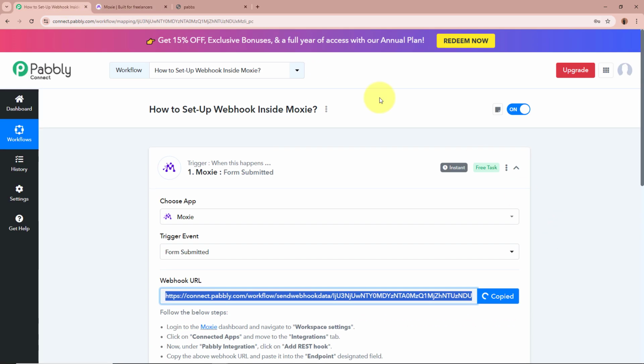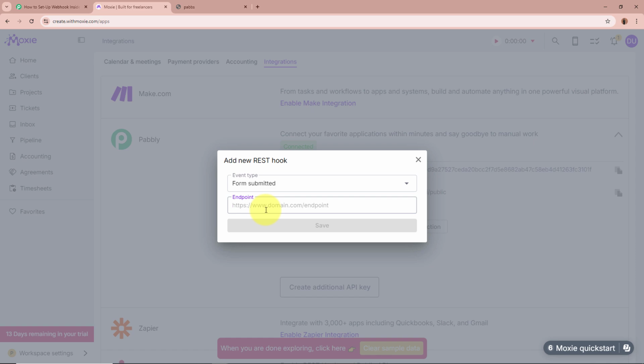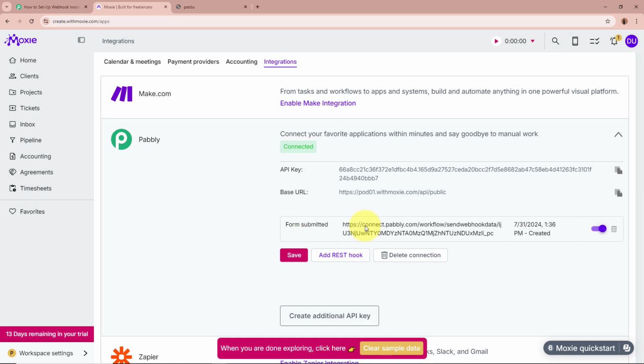So I'm going to copy this URL from here, and I'm going to paste the URL right over here in place of this endpoint. Okay. And then I'm going to click on this save button. As you can see right over here, the webhook is now successfully added.